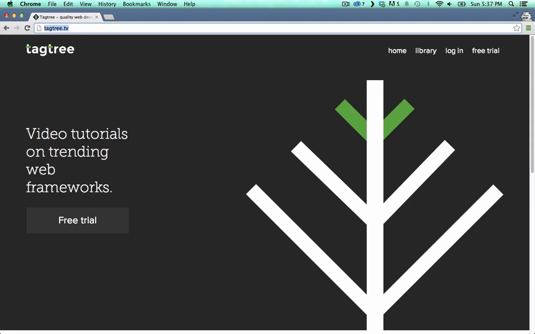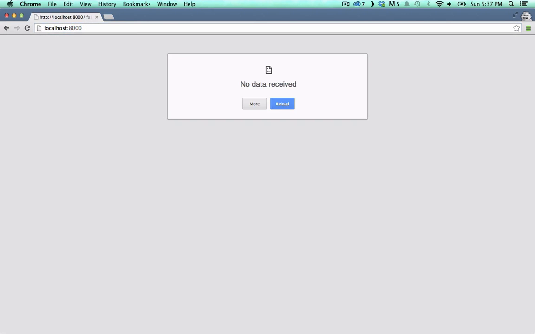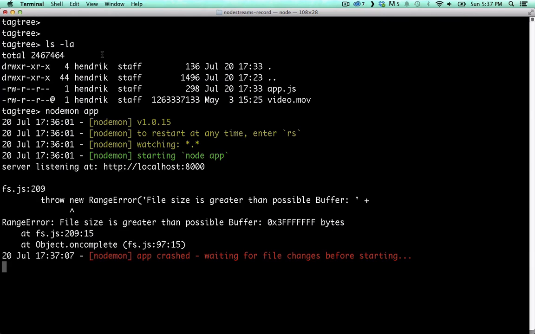When we hit the server from the browser, we get a weird error. Looking at the console, we can see that it tells us that the file was too big for a possible buffer.